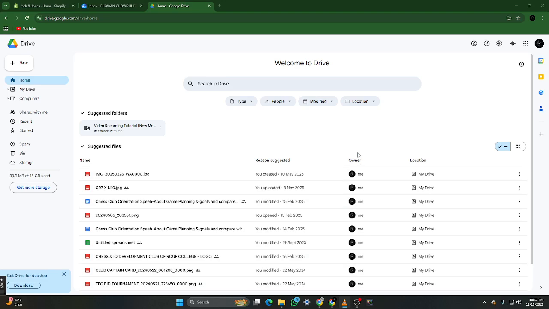Have you ever felt your Google Drive is just cluttered? In today's video, I'm going to show you how to delete all files on Google Drive and even more importantly, how to permanently remove them so they're gone for good. Keeping your digital space organized isn't just satisfying, it's essential for productivity and freeing up storage.